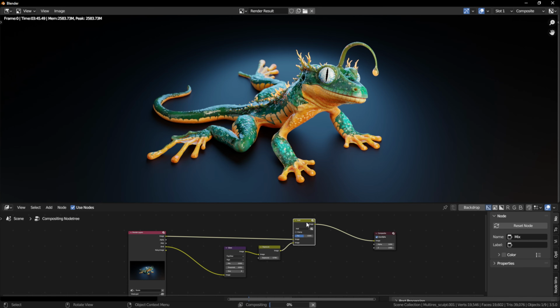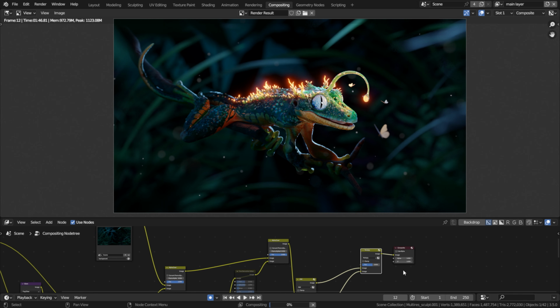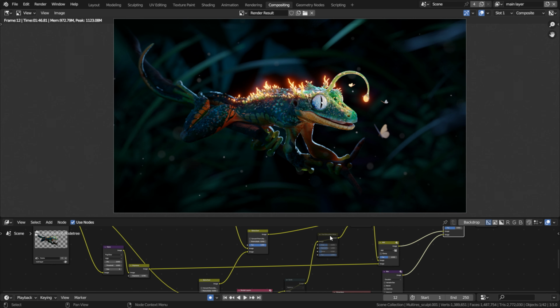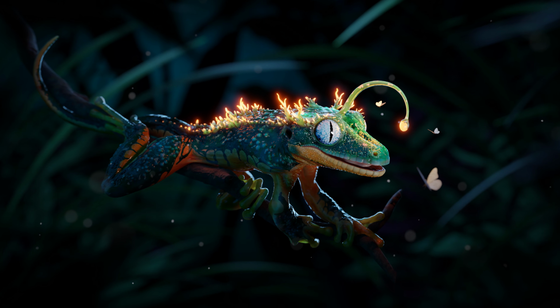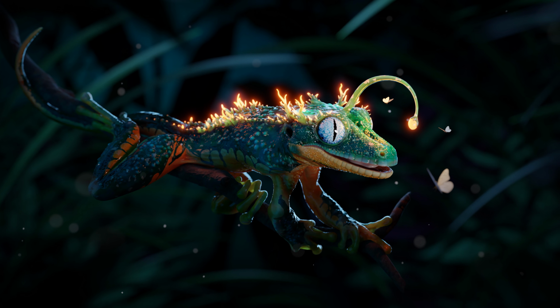For both renderings, I used the compositor to add some bloom to the glowing parts of the creature. For the second one, I also added some vignette effect and made the leaves in front of the camera a bit darker. So that was how I created this creature and its presentation scenes entirely in Blender.